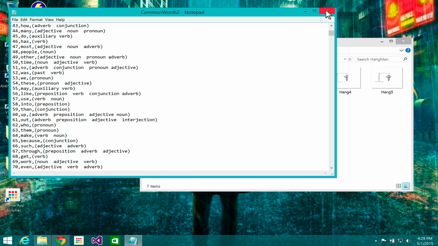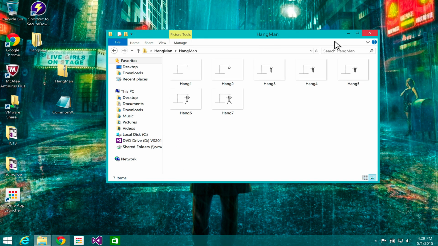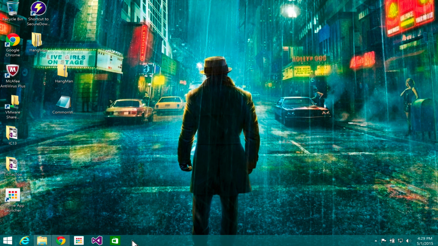And what I'll do is I'll load these in. I'll read these out of the file and use them and choose one of them randomly, right? So that's the basic idea of what we're going to do. So let's go ahead and get started.